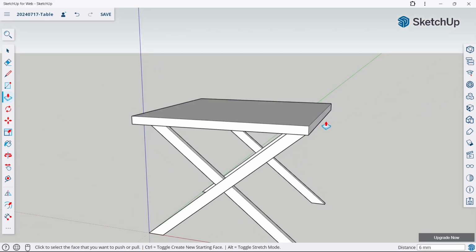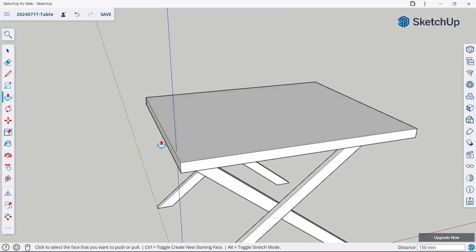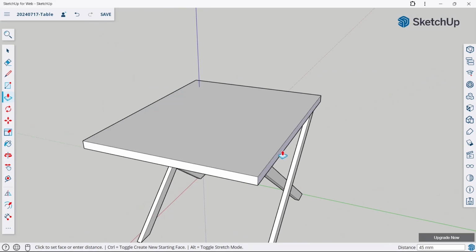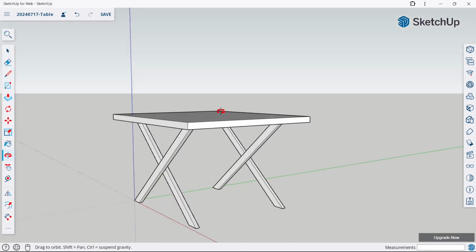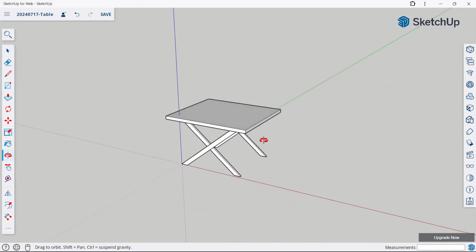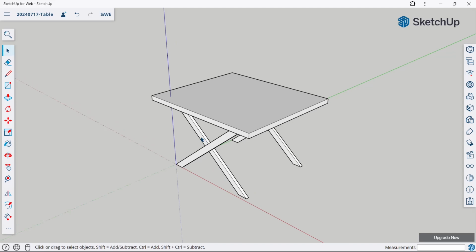Choose this face and drag it up to 150 mm. Here also choose this face, drag it up to 150 mm. Choose this face and drag it up to 150 mm. Now choose this top, double click and right click, choose make group.